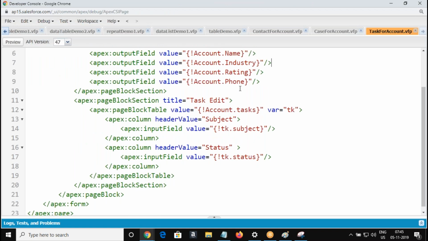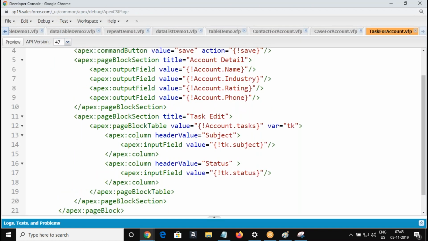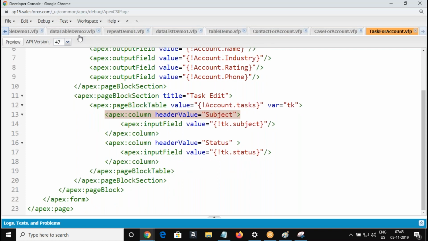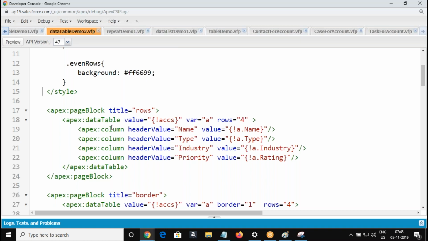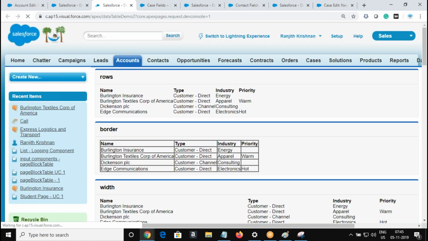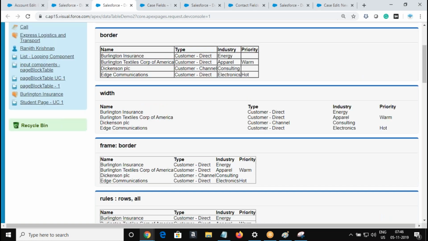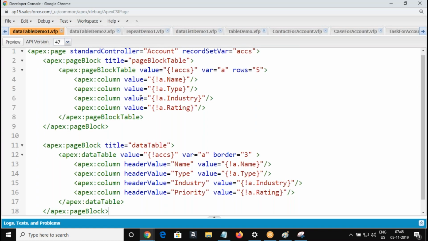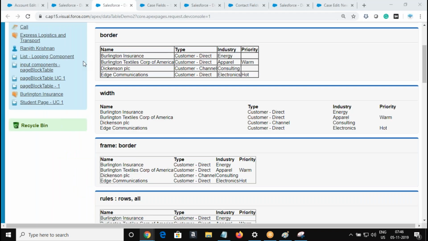Another learning part here: the column component will always display the value in read-only mode. If you see any data table or page block table, where we can use the column component, it can only be a child to a data table or page block table. Everything is in read-only format, right? The column component by default displays the table in read-only format. How do we display this field in editable format?